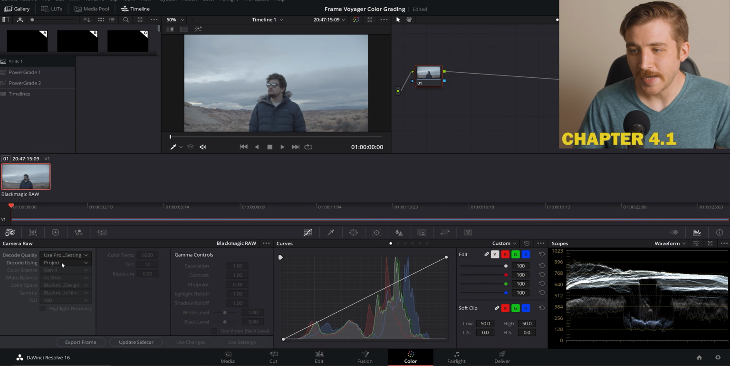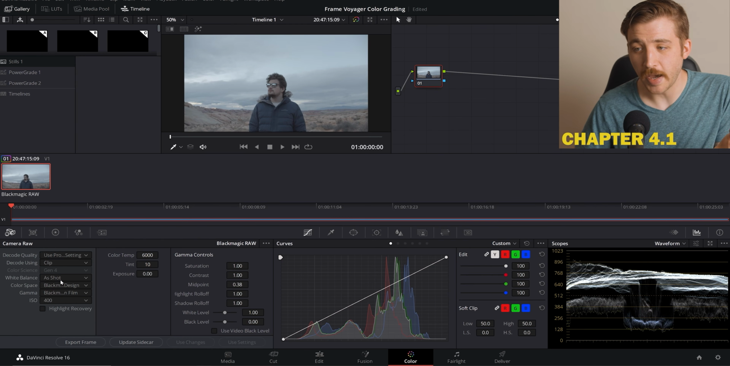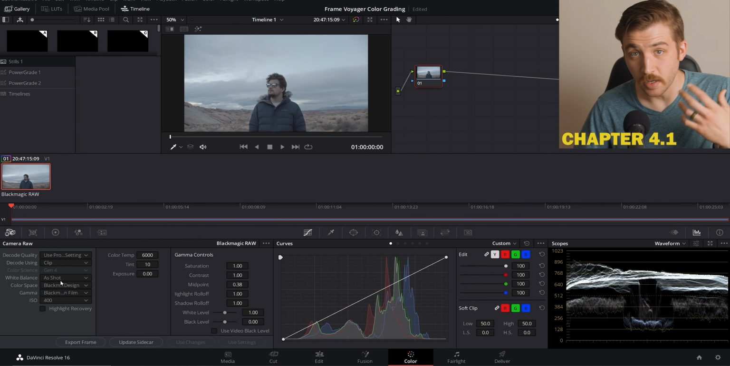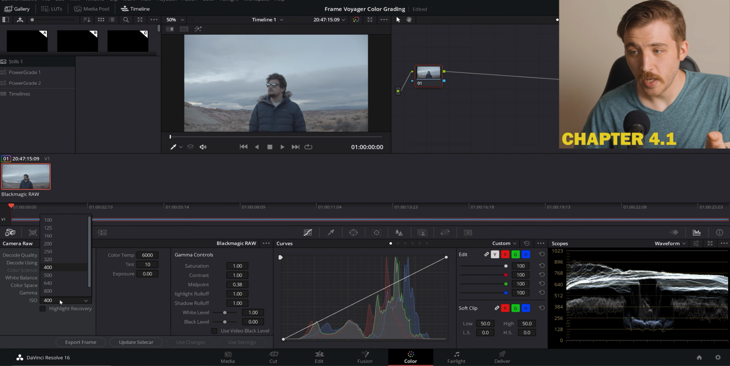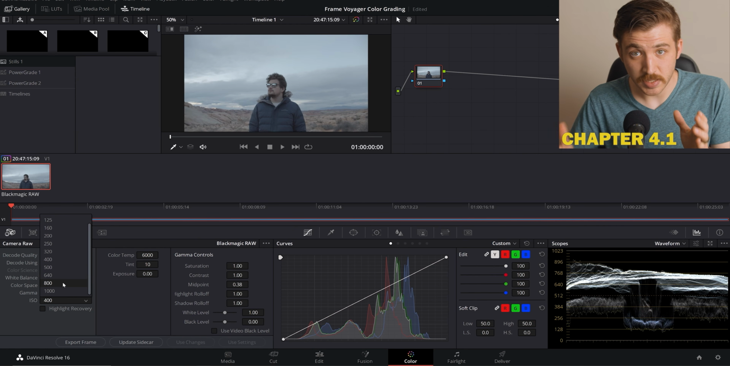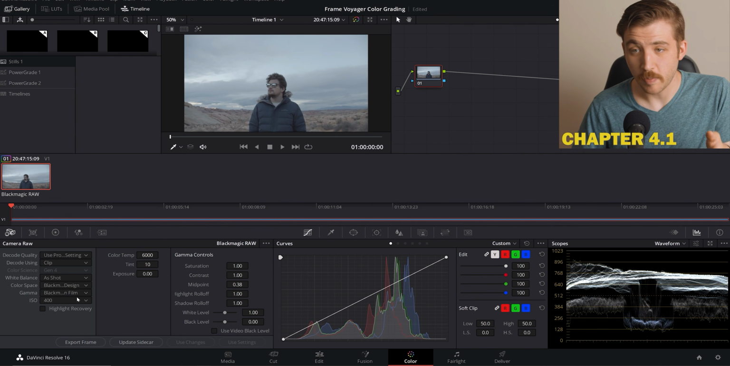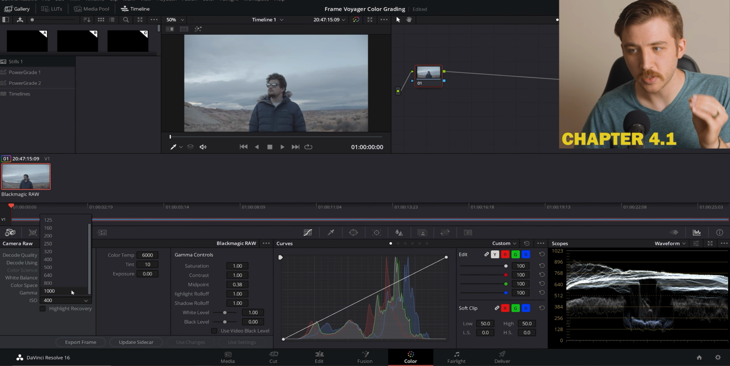So the one thing you can do here is you come down to Decode Using, Project. I'm going to change this to Clip. And what that's going to do is allow me to edit the metadata of the clip. So I can change my white balance here if I need to. I can change the color space, the gamma, the ISO. Now, one thing to keep in mind with the ISO though, is that because DaVinci works in different systems, where I shot this clip at ISO 400, I can only boost the ISO now up to 1000.